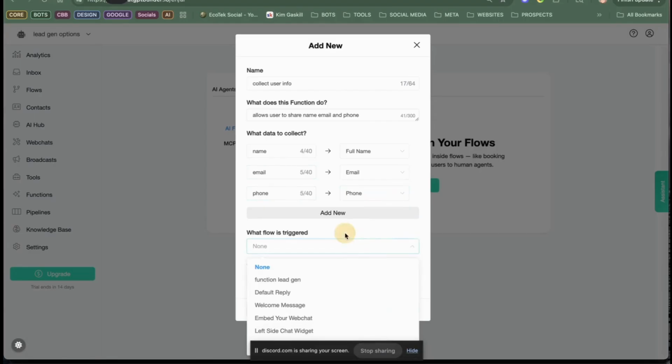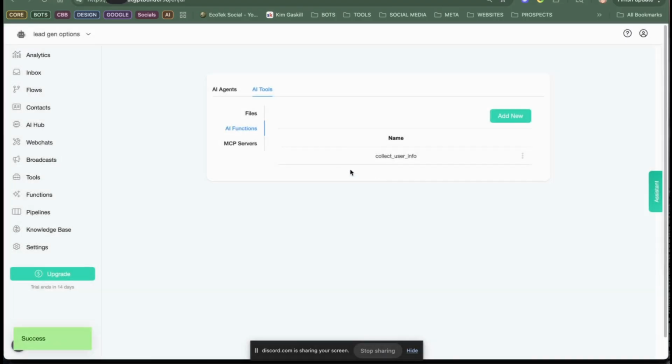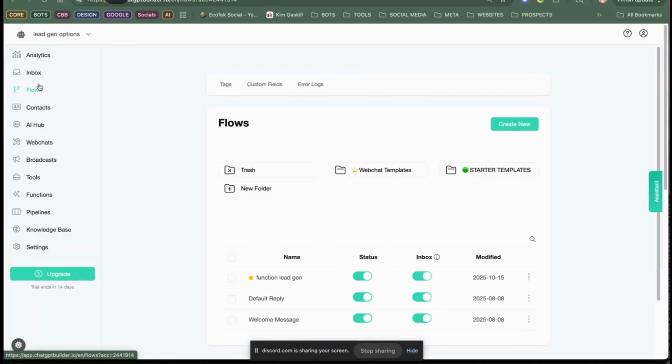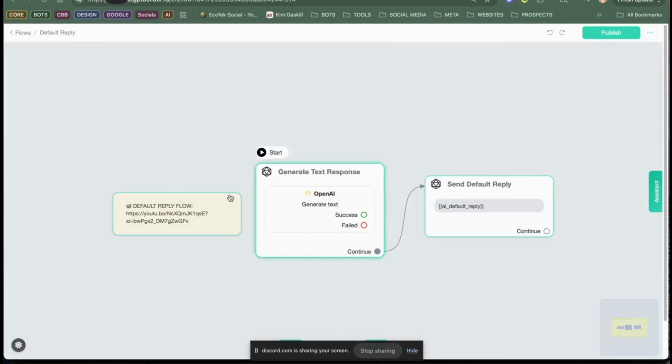we're not going to trigger a flow. We're just going to save that to the inbox. That's the simplest type, right? So now if I go open that flow, or wait a minute, I have to put that function in the default reply. No, not there.